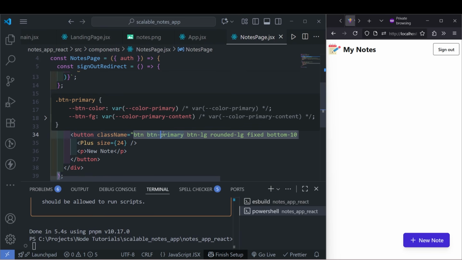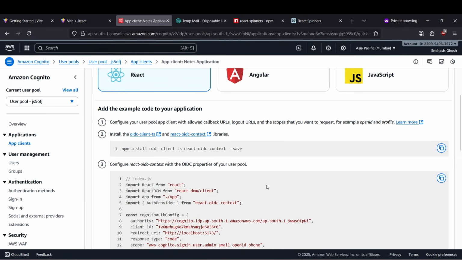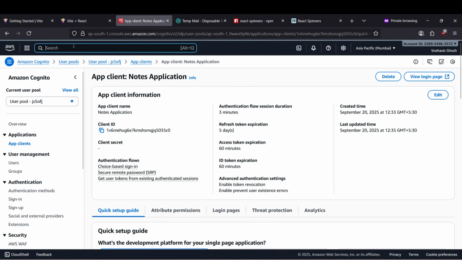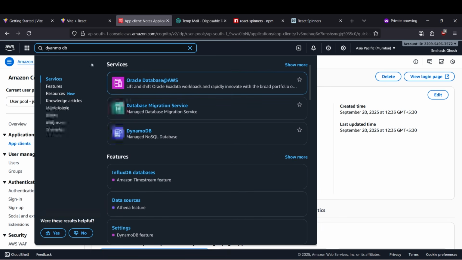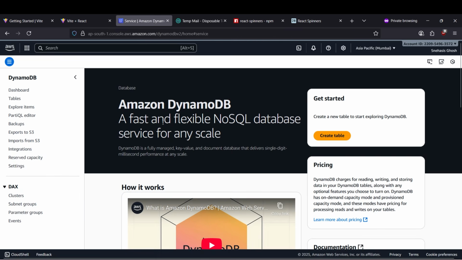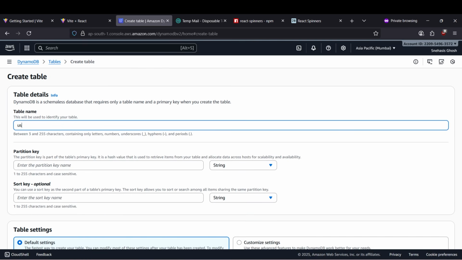Now we need to deal with our database. For the database, we are going to be using DynamoDB. For this, first, inside our AWS console, we need to search for DynamoDB. Inside DynamoDB, we'll simply click on create table. Here we'll name the table user_notes.